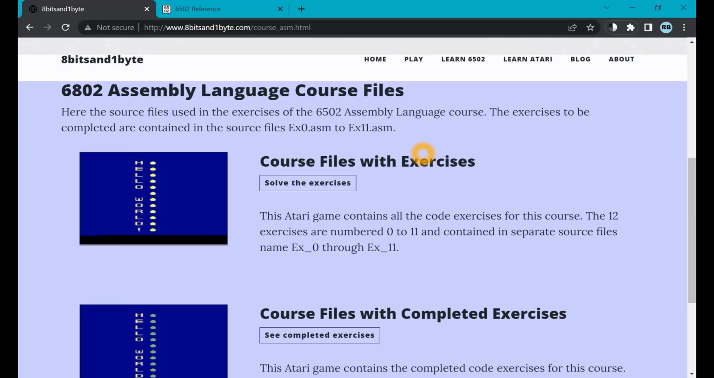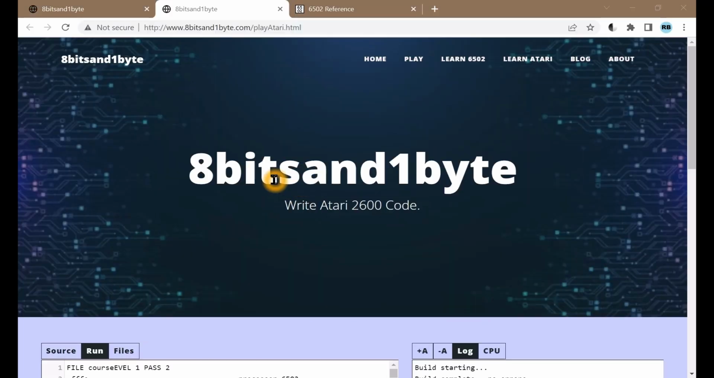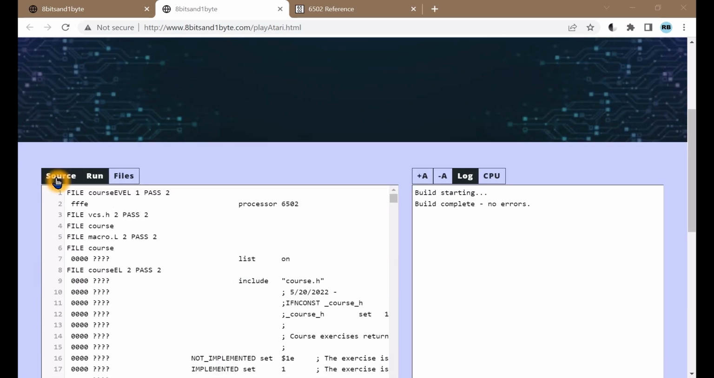Here on this page we have 2 choices. We can see the completed exercises where you have my solution to each exercise, or you can go solve them yourself. Let's click on that choice. I want to give you a quick introduction to the 8bitsand1byte IDE. The IDE has 3 principal tabs. The Source tab, which allows you to edit your source code. The Files tab, which allows you to save your work and perhaps reload it later. And the Run tab, where you can run and debug your code.